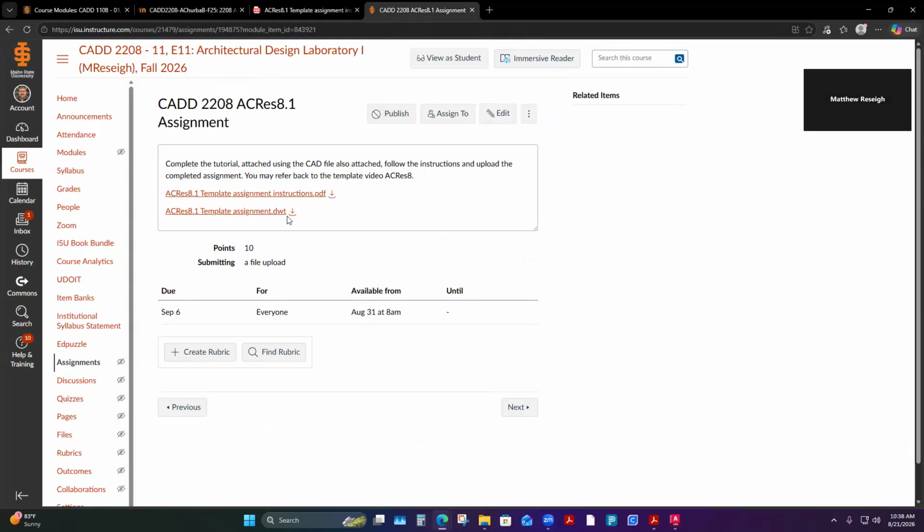We probably haven't even talked about this much, or hopefully I have, but just the different file types, with the .dwg being the most common, like an AutoCAD drawing file. This one has already been saved as a template file, a DWT file. And so we're going to open this. You would download both of these, and then I'll open them through AutoCAD. I've already downloaded mine, and I've saved them in my folder for my week.